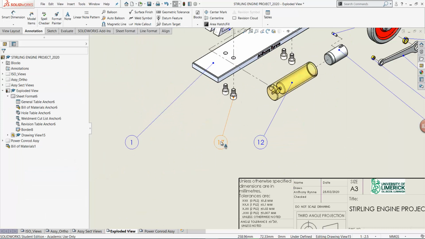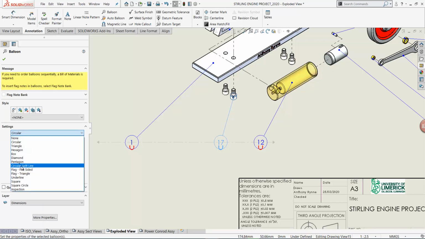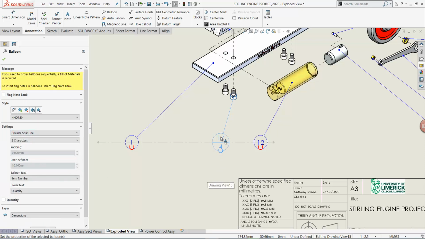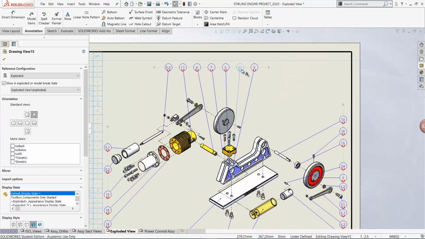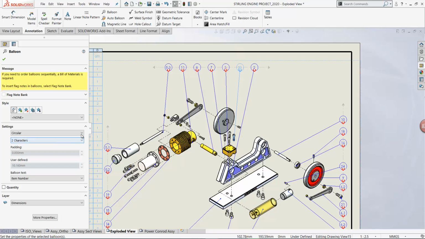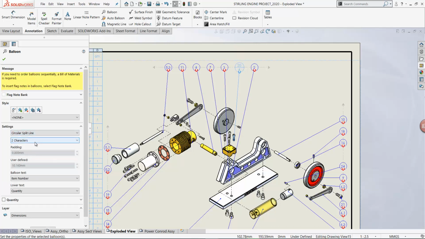So where we have more than one instance of a part, let's say these screws here, you have an option here to change to circular split line, and what that shows now is that this is item number 17 and there are 4 instances. So that's circular split line, and that will show 4 instances in this case. Something similar for this one here, so let's just do one more. Click on the balloon for the screws there, change it to circular split line, and the top number is the item number and the lower is the quantity. So this again will show 4 here, and click OK.